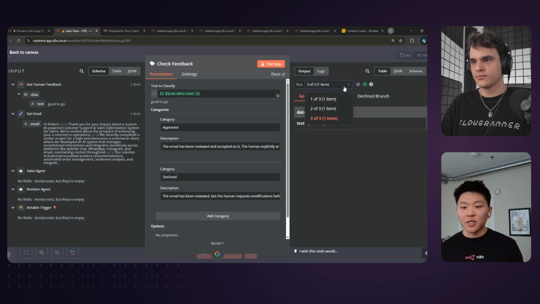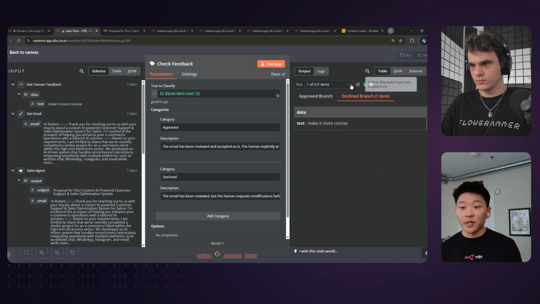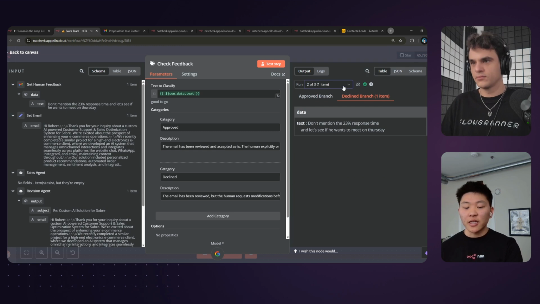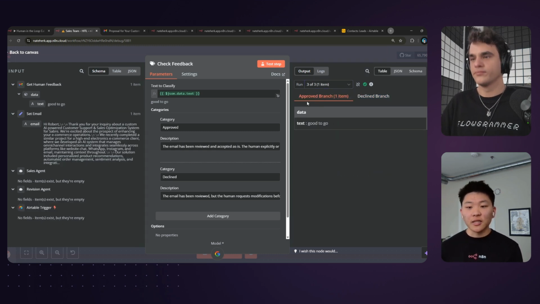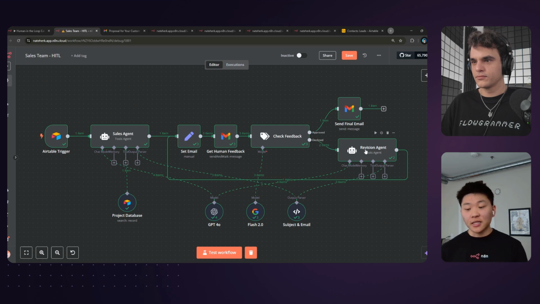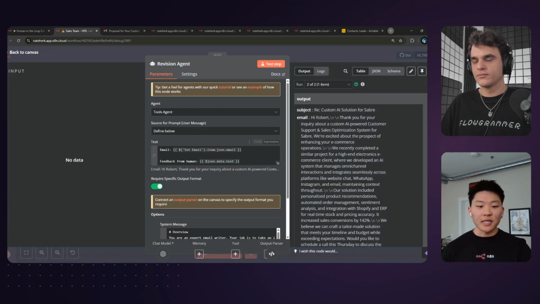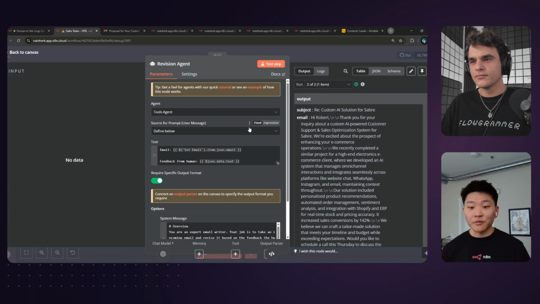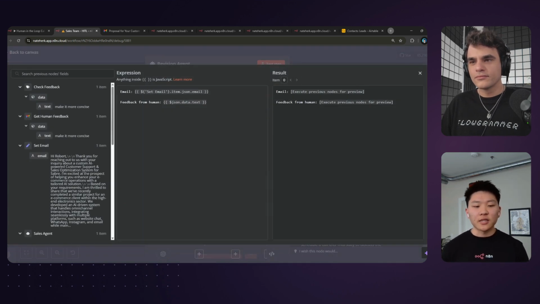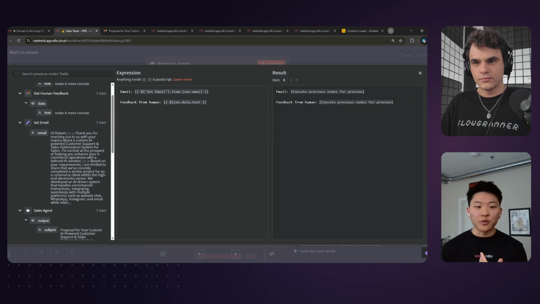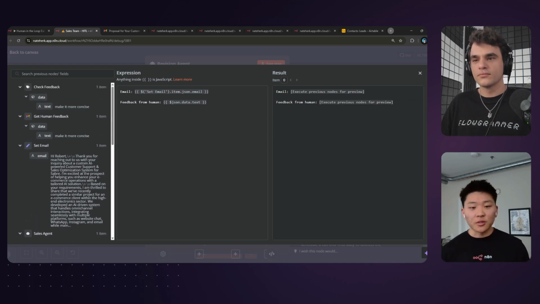And once again, if we look at the runs, we can see run 1 went to the decline branch, run 2 went to the decline branch, and then finally run 3 was good to go. So it got approved. Once an item gets declined, it's going to go to the revision agent. And this agent's goal is just to obviously make revisions. So first of all, let's take a look at the user message. All we're giving the agent here is the most recent email. And this is where we're referencing that set email node, as you can see, because this makes sure that whatever was the most recent version is what's getting passed along. So it's getting the most recent email as well as the most recent feedback that just came back from us, the human.